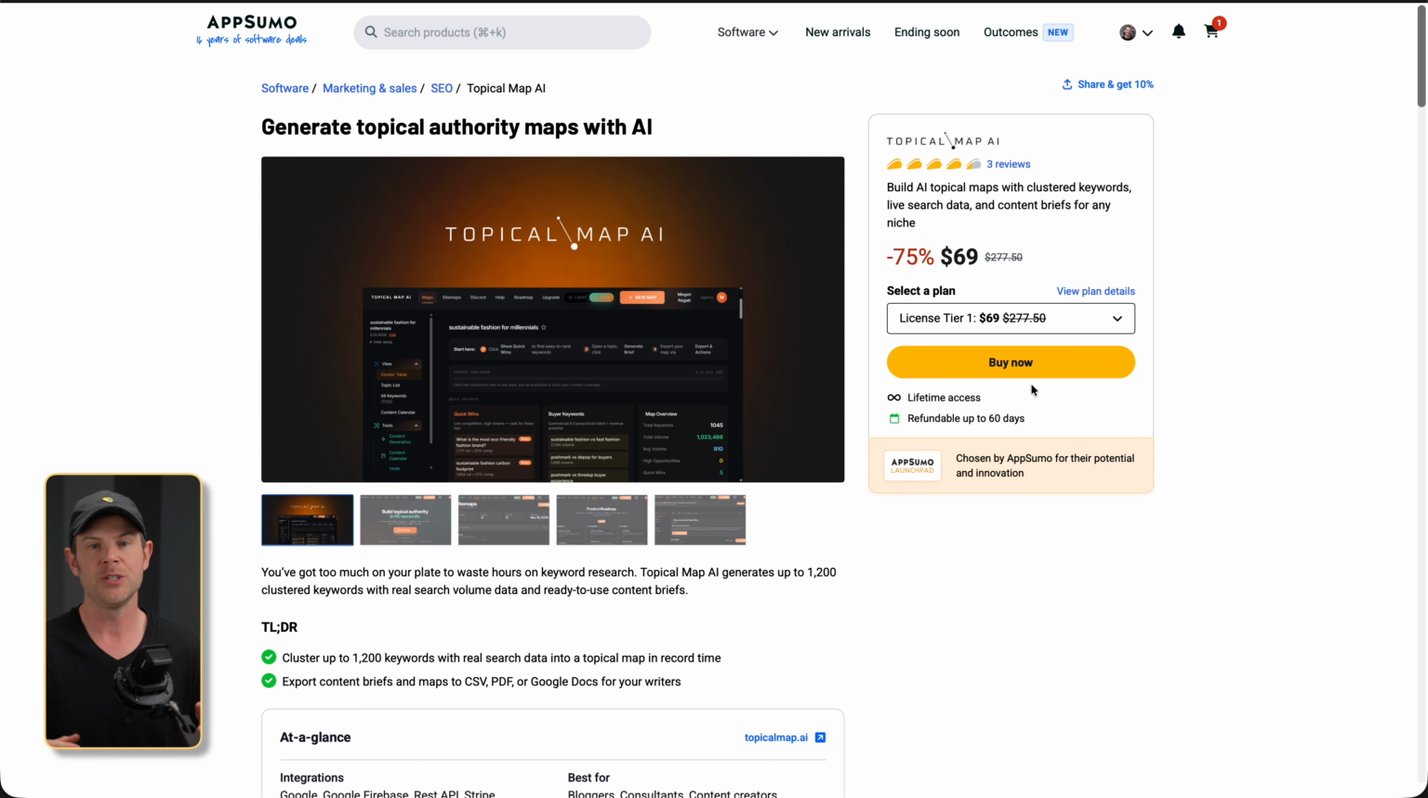It'll even analyze your existing content and tell you where there might be gaps in your knowledge, and give you a list of keywords that you need to write content about in order to fill in those gaps. And hey, it can even write the content for you as well.